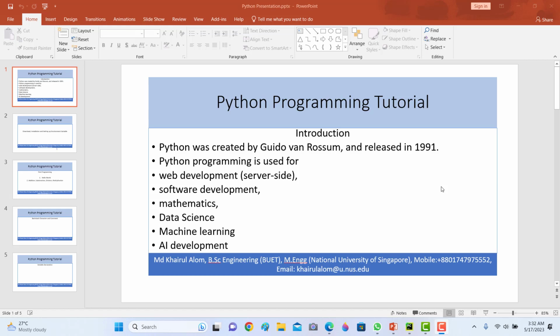Python is a very widely used, high-level programming language. Python was created by Guido van Rossum and released in 1991. Python is widely used because it can be used for web development, software development, mathematics, data science, machine learning, and artificial intelligence development.